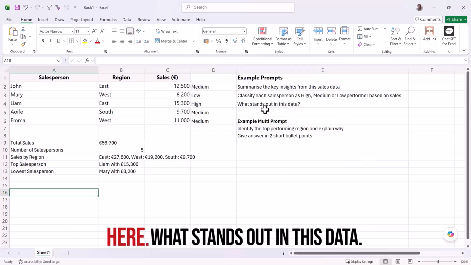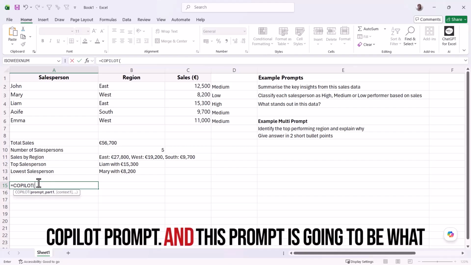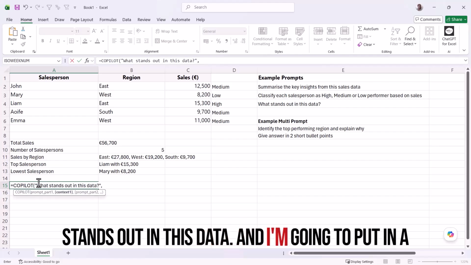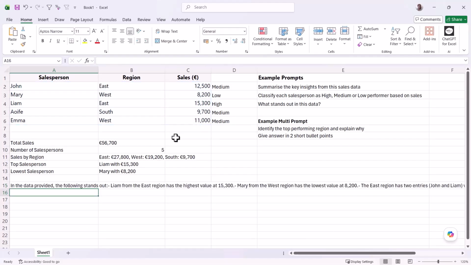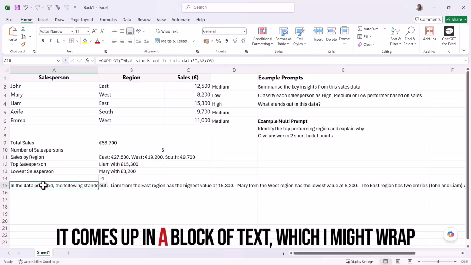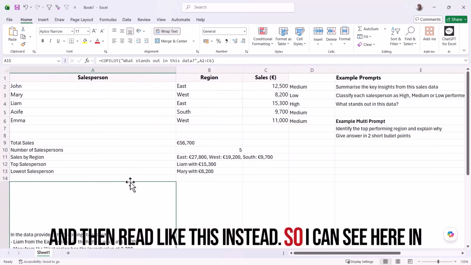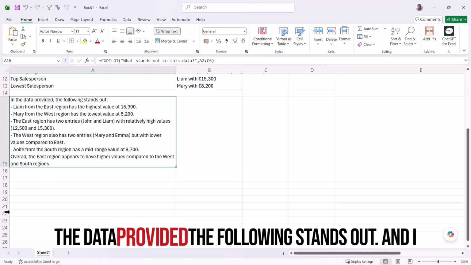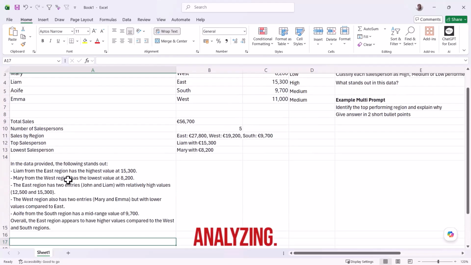Another one might be this one here. What stands out in this data? So one more of these, we're going to try another Copilot prompt, and this prompt is going to be what stands out in this data. And I'm going to put in a comma, and I'm going to highlight from A2 to C6. Hit return, and it comes up in a block of text, which I might wrap and then read like this instead. So I can see here in the data provided, the following stands out, and I get a list of things that it looked at while analysing.